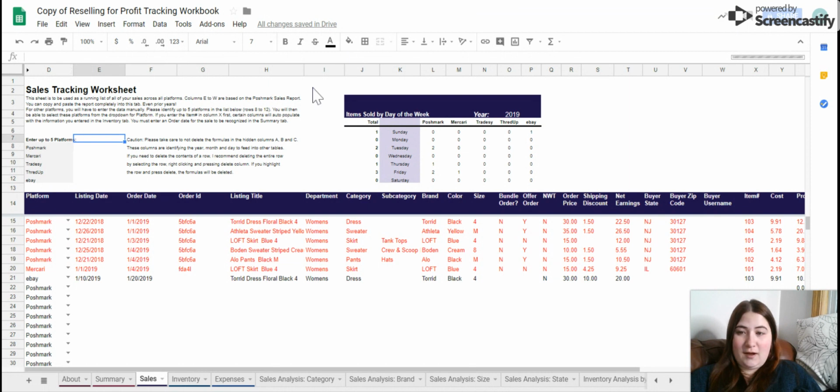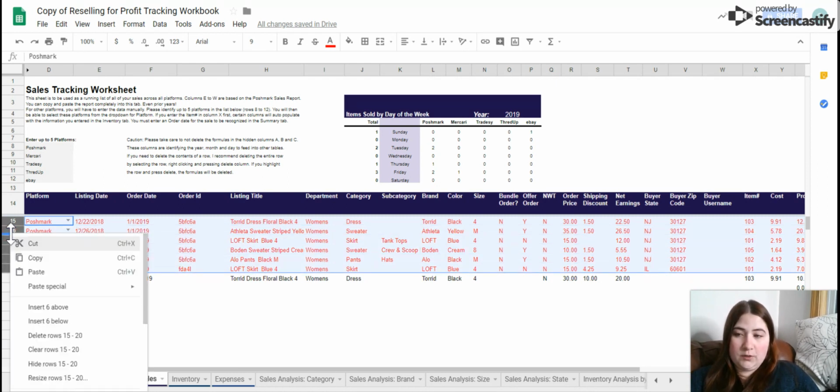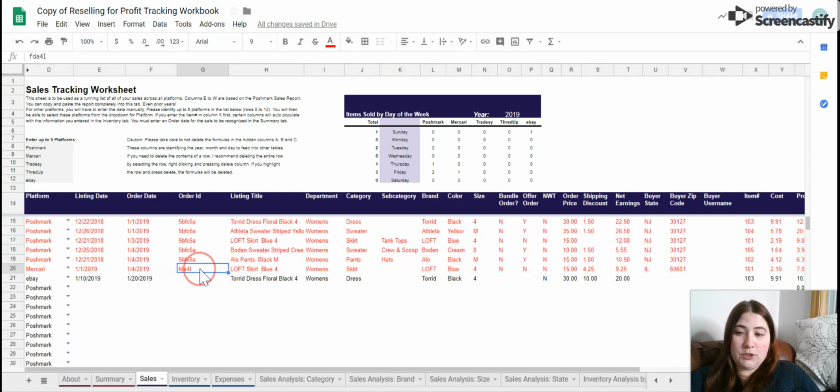So when you are finally ready to start entering your own data, you'll want to highlight all those rows, right-click, and delete rows. If you end up just pressing the backspace button to delete, it will delete the formulas telling the workbook what year, month, and date it is.